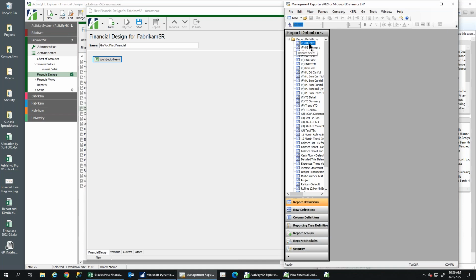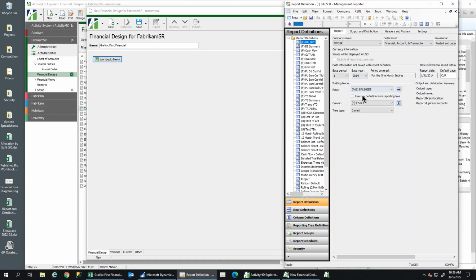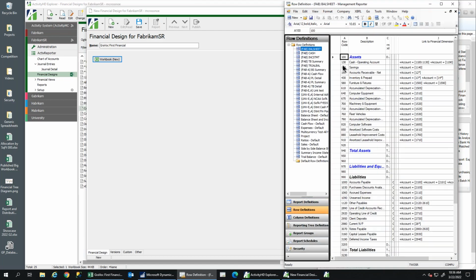If you look at this very top report, this is a balance sheet. And if I expand that, the most tedious thing to do is the row definitions. So I'm going to go into the row definition here for this balance sheet. And what I mean by the tedious part is building all of these row definitions to distinguish what's going to go into a particular row on your financial design.